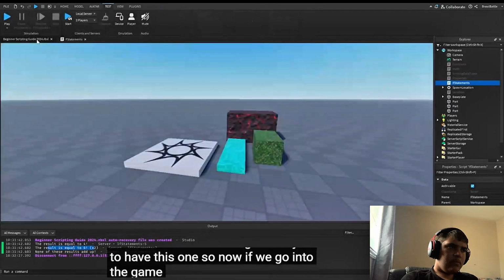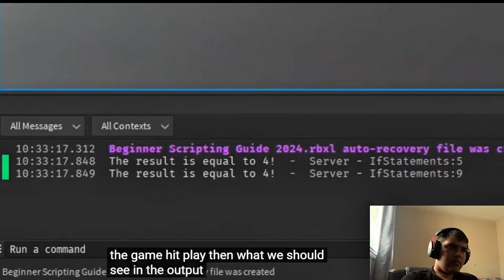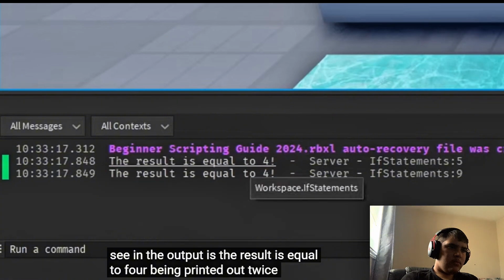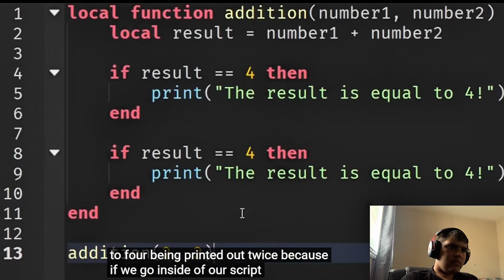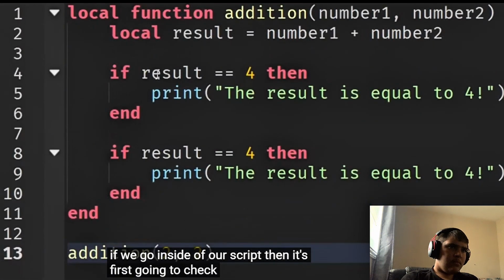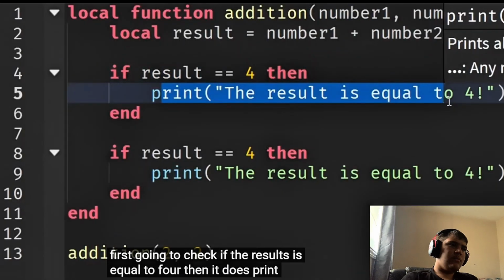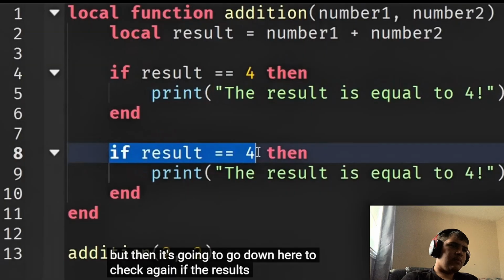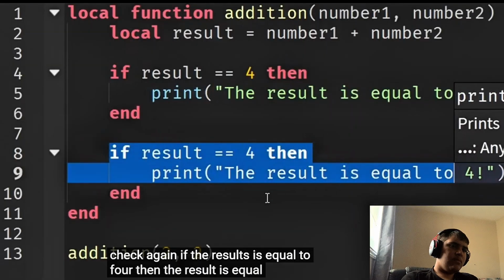So now if we go into the game, hit play, then what we should see in the output is the result is equal to 4 being printed out twice. Because if we go inside of our script, then it's first going to check if the result is equal to 4, then it does print this. But then it's going to go down here to check again if the result is equal to 4, then the result is equal to 4.